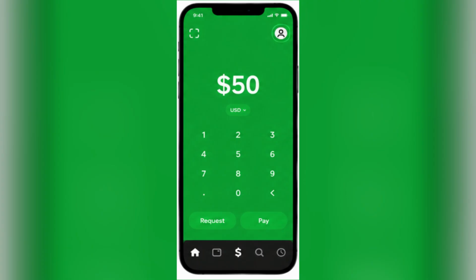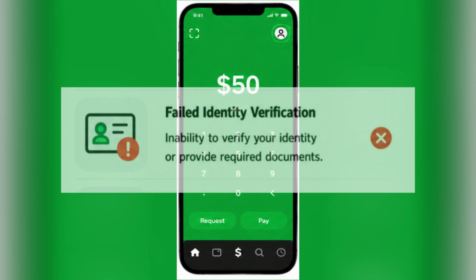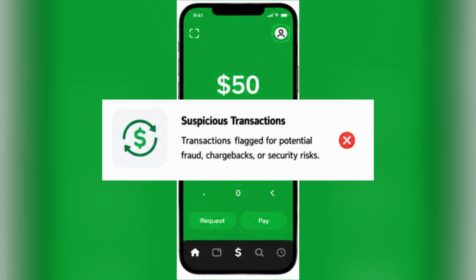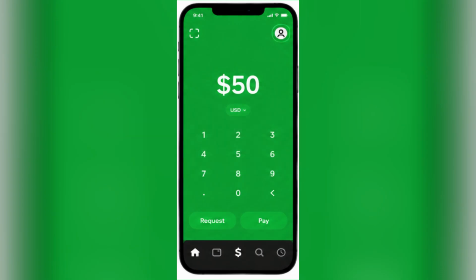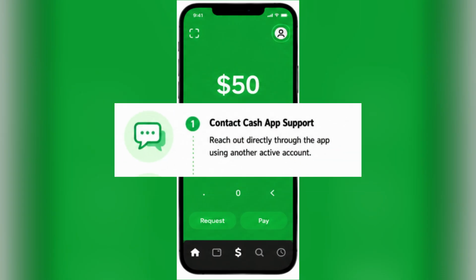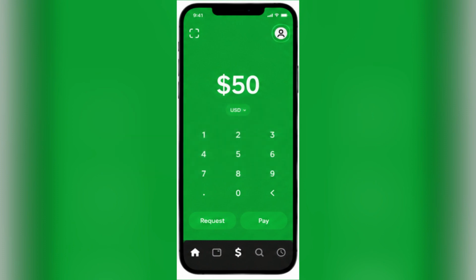Cash App accounts can be closed or suspended for different reasons, including unusual activity, violating the terms of service, failed identity verification, or suspicious transactions. If your account has been closed, the best thing you can do is contact Cash App support directly and request a review of your account.